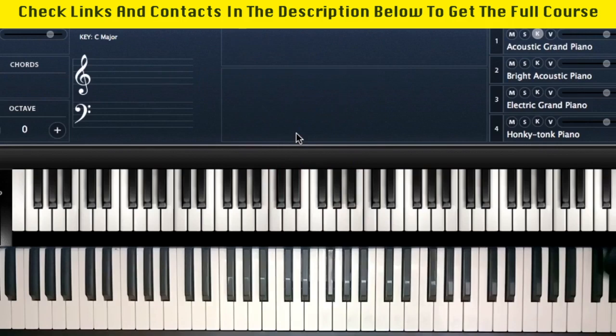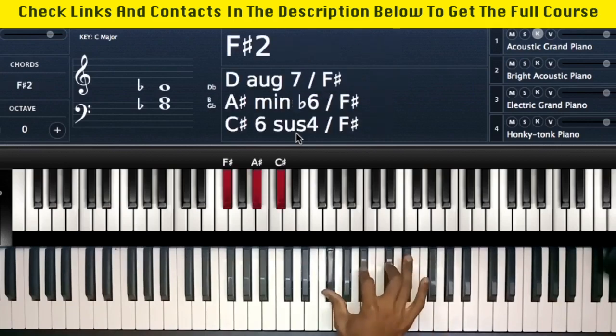Now, let me explain the same thing on a different chord. For example, F sharp or G flat. If I want an F sharp major 7th chord, what do I do? First, I look for the F sharp major chord, F sharp major, that is F sharp, A sharp, and C sharp. And then I'll ask myself, what is the 7th note of the F sharp major scale?